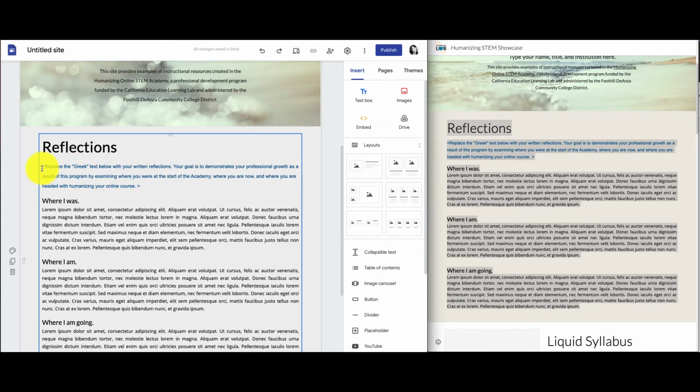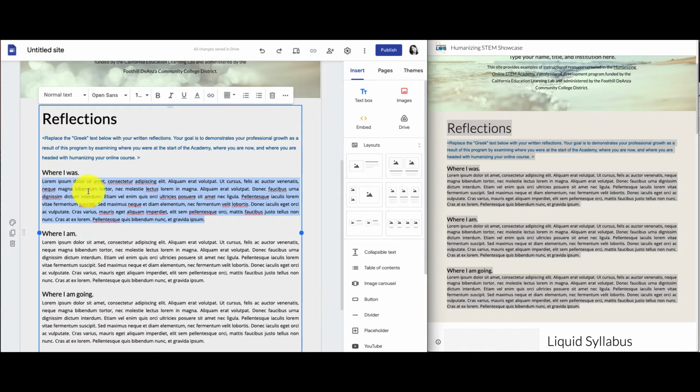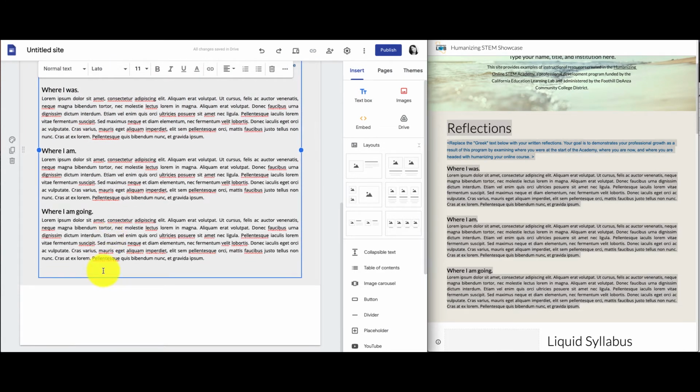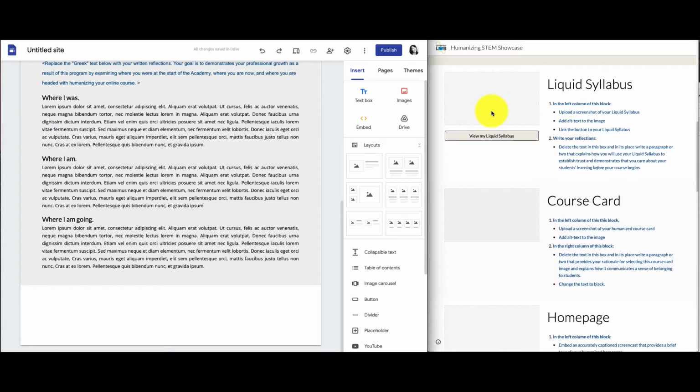Everything in blue is simply instructions for you. So once you're done, you want to delete the blue text. This is Greeked out text, which means you're simply supposed to replace it with your reflections. Now below that, all of the blocks have two columns. So you've got a block for each humanizing element.